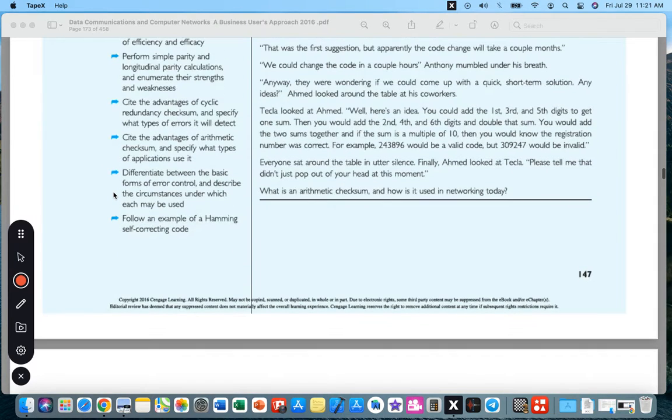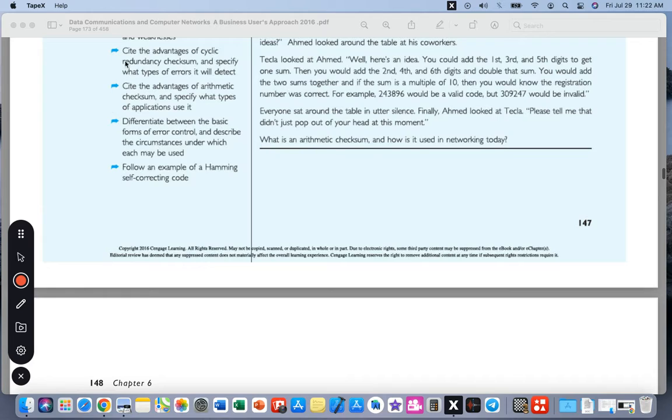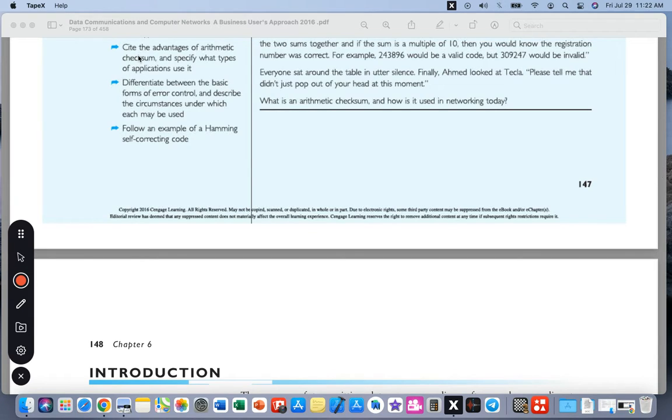Perform simple parity and longitudinal parity calculations and enumerate their strengths and weaknesses. The next objective of this chapter is to cite the advantages of cyclic redundancy checksum, CRC, and specify what types of errors it will detect. The next objective is to cite the advantages of arithmetic checksum and specify what types of applications use it.